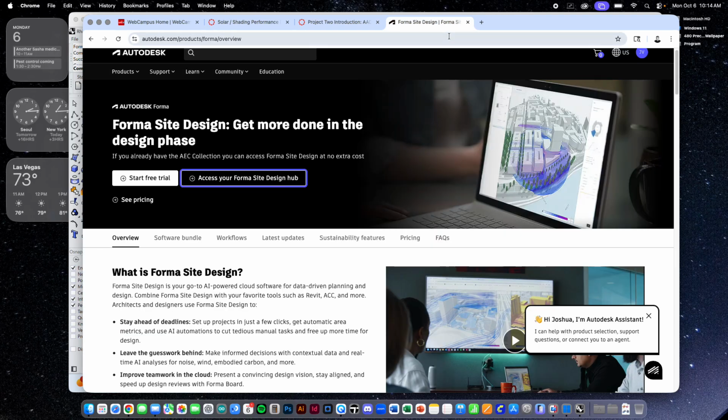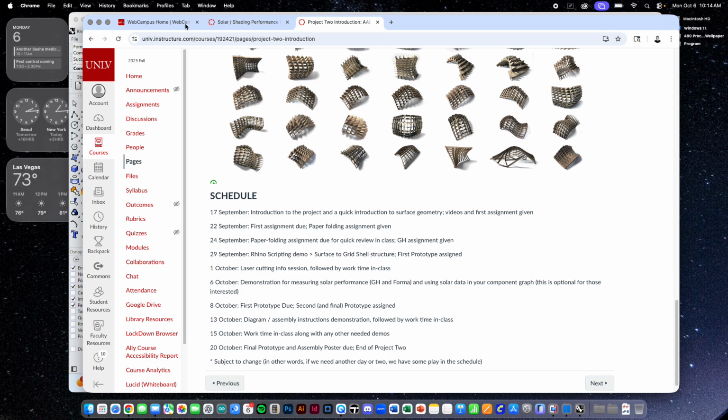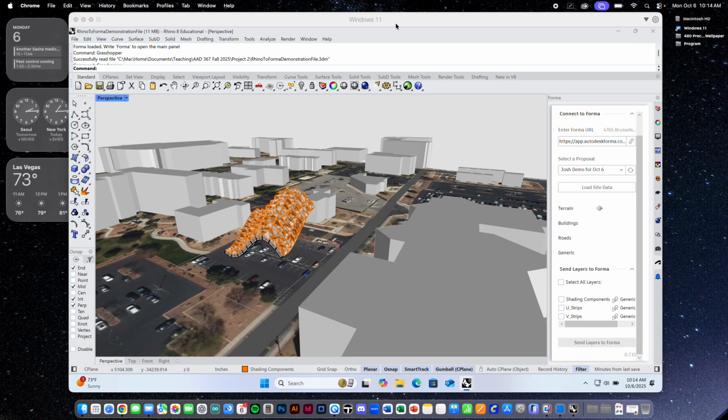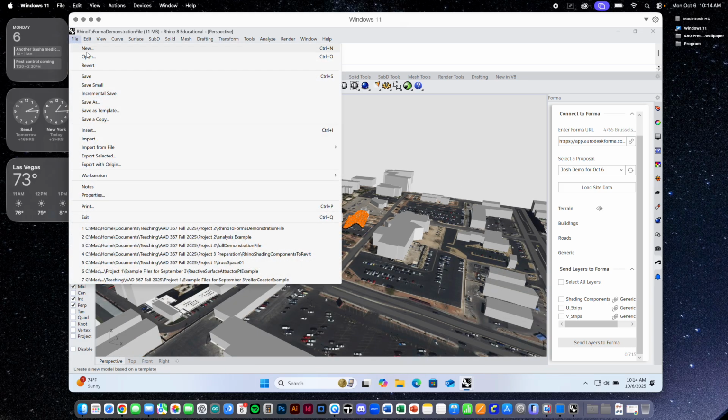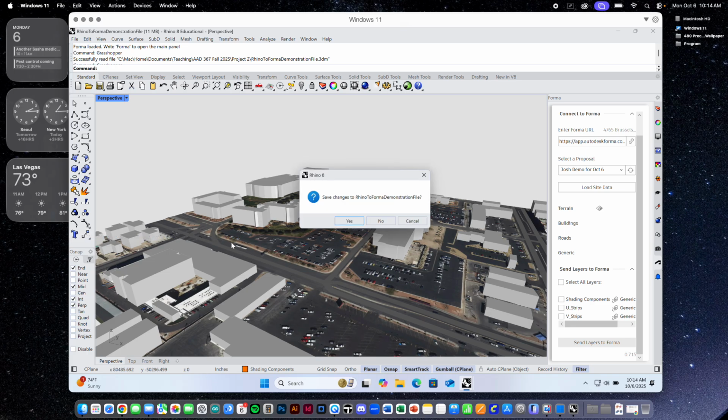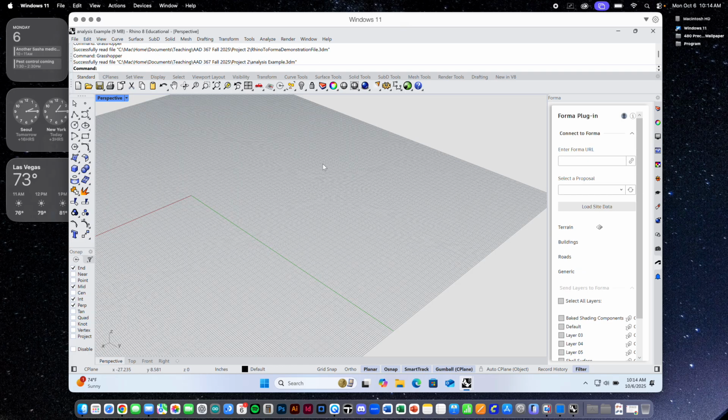All right. So that's Forma, and I wanted to, again, show you guys this sneak peek for Project 3 as well. But what happens if we just want to, let's see, analysis example, I'll just bring this up. If we just want to stay in Grasshopper and start to use those tools, there are ways of doing that as well.